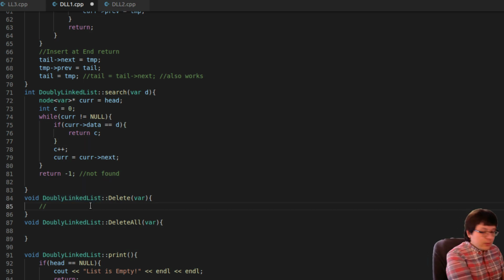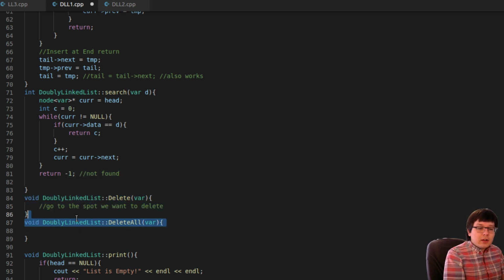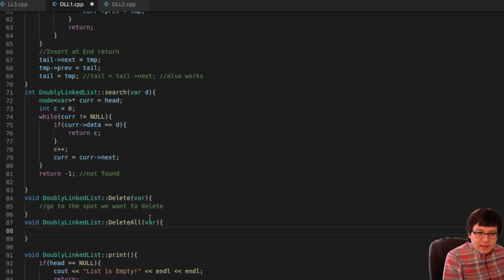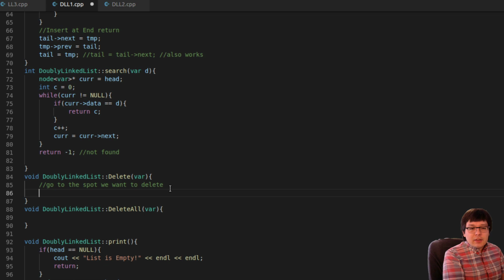So the first thing we're going to do is go to the spot we want to delete. We'll do the normal delete, and then doing the delete all is very easy. We'll just do a slight tweak. It'll take us like 30 seconds to do that. It's just a little loop. But yeah, so we want to go to the spot.